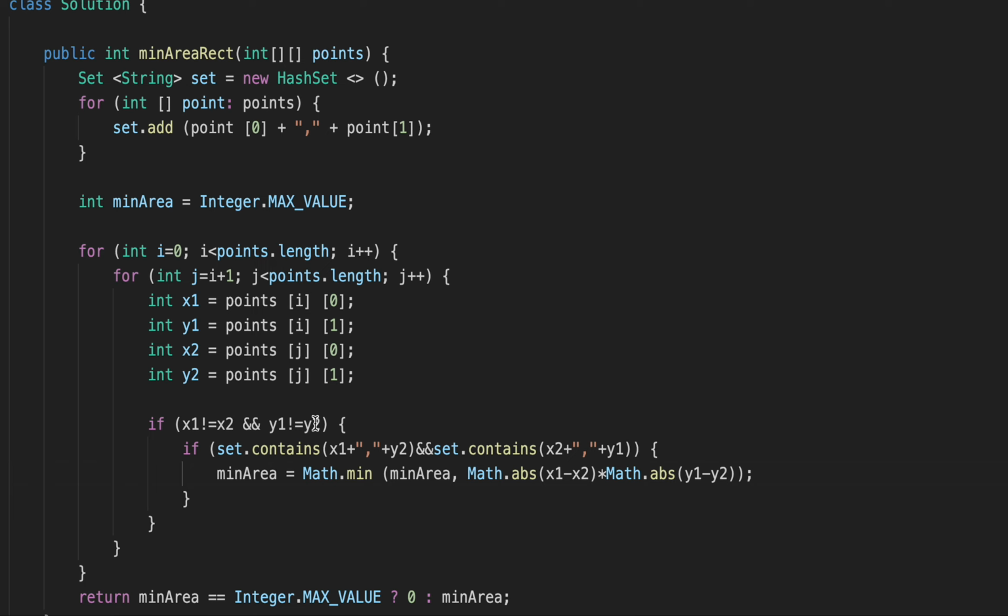which means that they are positioned diagonally. So in order to make those 2 diagonal points into a rectangle, we need to find 2 more points located on the opposite side. For that, we check whether we have in our set x1 and y2, and x2 and y1. If both of these cases are true, it means we found all 4 points from which we can make a rectangle, right?